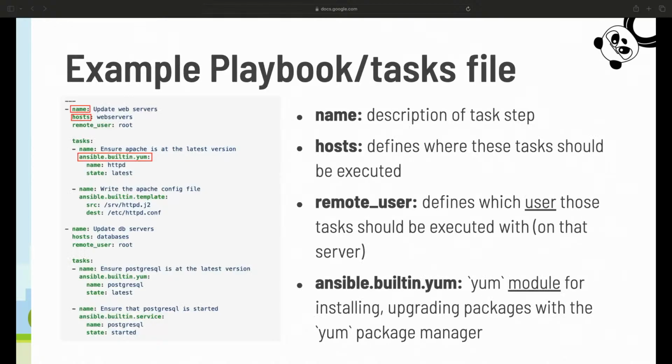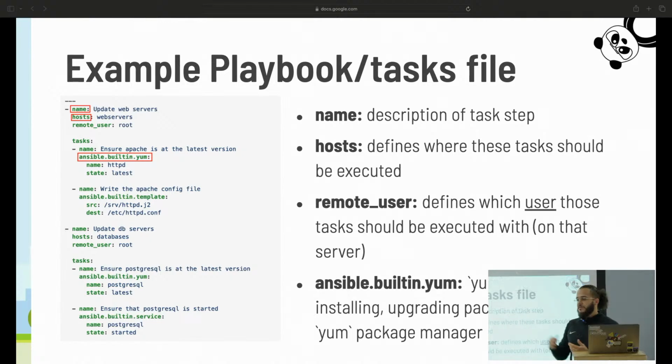So here we have an example of a playbook/task file. Because remember I said that you can literally just have one file that would define all your configuration. But we tend to put them into playbooks, which will break down the execution of tasks. So every task would have a name. This simply is describing what the task is going to do. And normally you want to keep this very descriptive and concise, and we'll see why in a second.